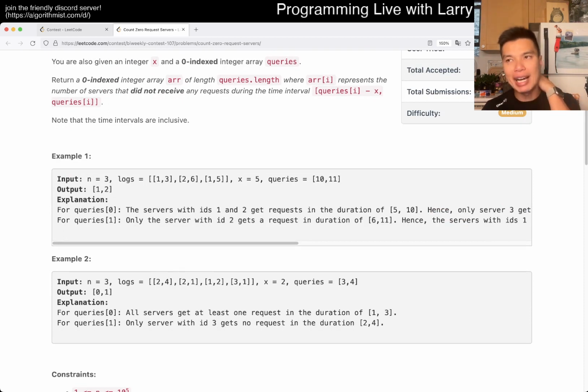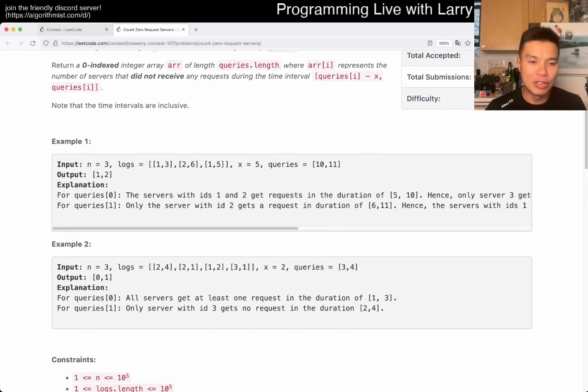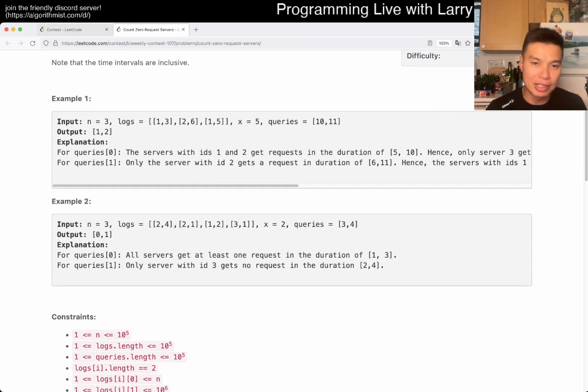During the contest, I really thought about how to structure this. Well, n and q are both pretty big, q being the number of queries, so you can't really do n times q. That's 10 to the fifth times 10 to the fifth, that's 10 to the 10, and that's too much, right? So basically, you have to do everything from the perspective of either each query or each server.